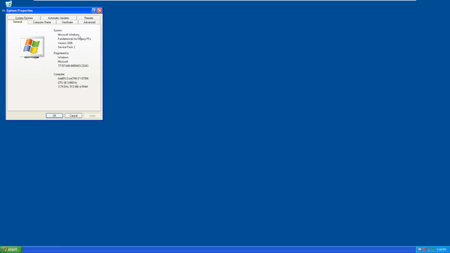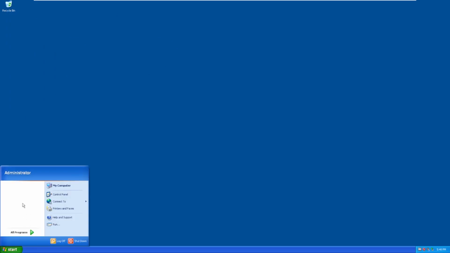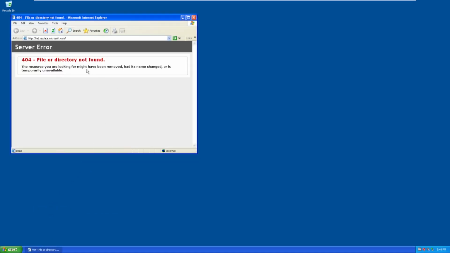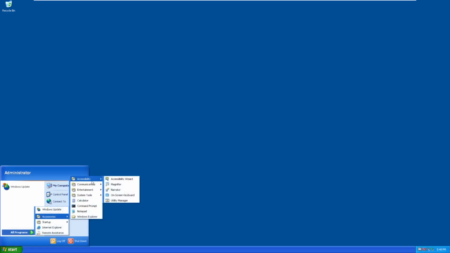Obviously, My Computer, this will show that we're running Windows Fundamentals for Legacy PCs. On this side of the start menu, we have nothing because there's nothing here by default. In My Programs, we have Windows Update, which is just a web page that doesn't exist anymore. Then we have Accessories, and all the accessories we get are our accessibility, and there's only 5 of them.